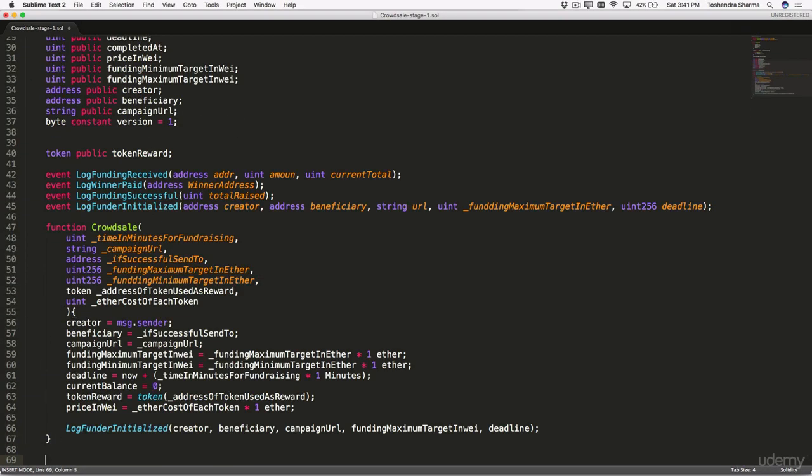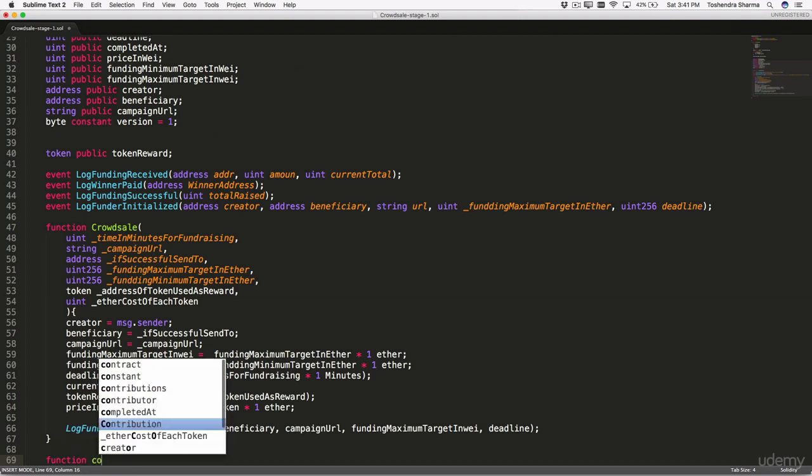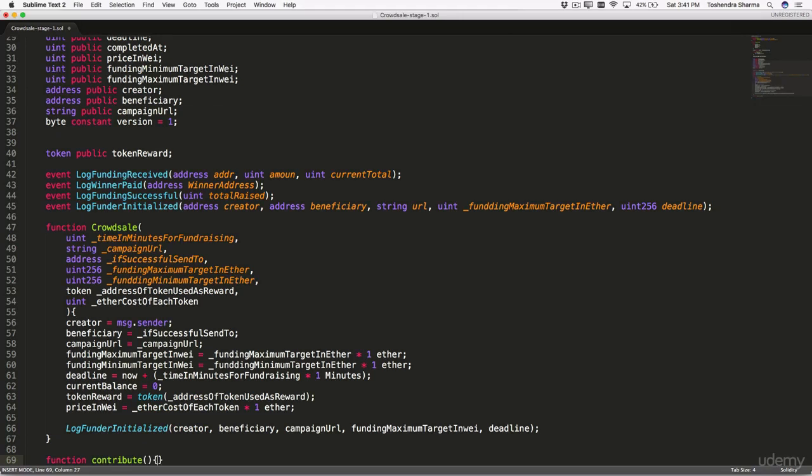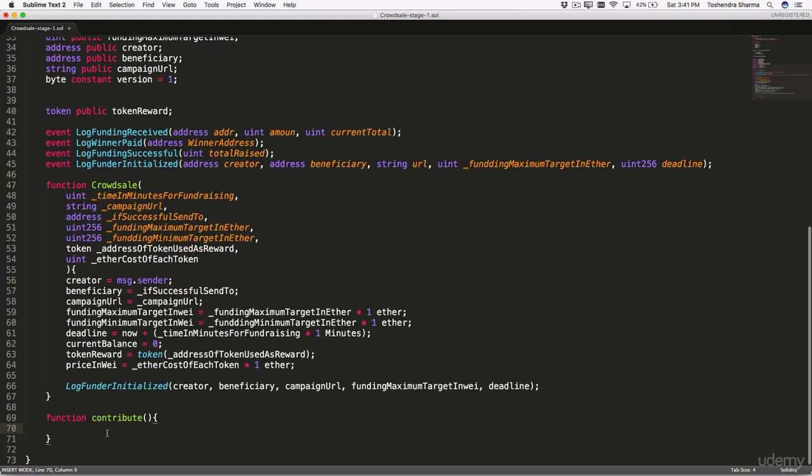You only now have to define the function for contribution. Contribute. That's it. So in the next lecture, we will describe this definition, and we'll put a lot of conditions and modifiers and extend it and make it more complex. So in the upcoming lectures, it will become more and more complex. Thank you.